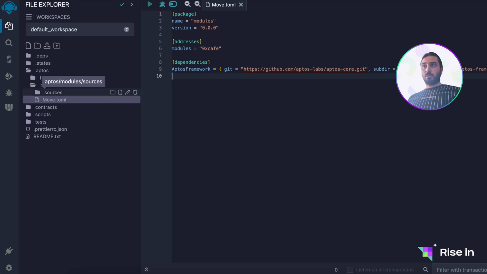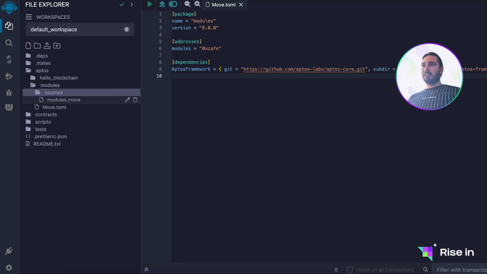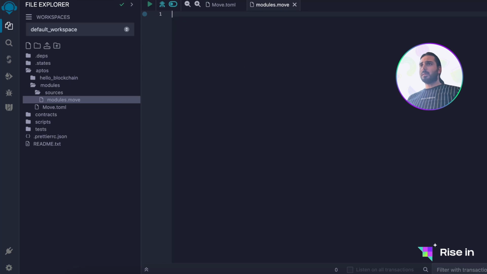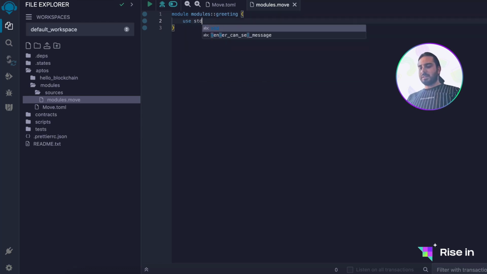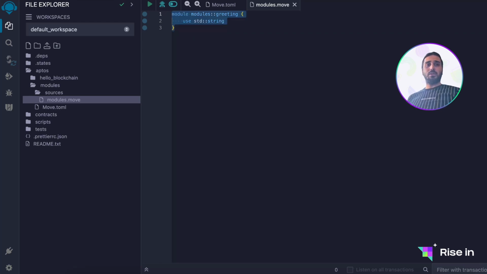Inside this source folder, I have created a file called modules.move. Now, in this file, I'm going to define a new module by saying module, and I will give the name that we have defined for this package, which is modules. And under this, I'm going to say, let's call this greeting. I'm going to say use std string. These parts are not that important because we are going to go into them, but just know that the module is going to have the code for our smart contract.